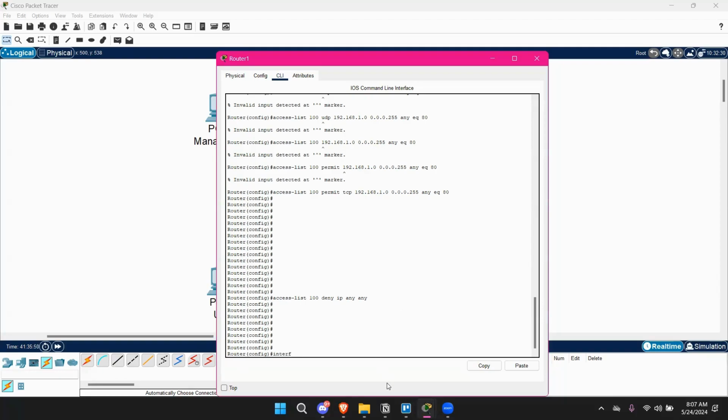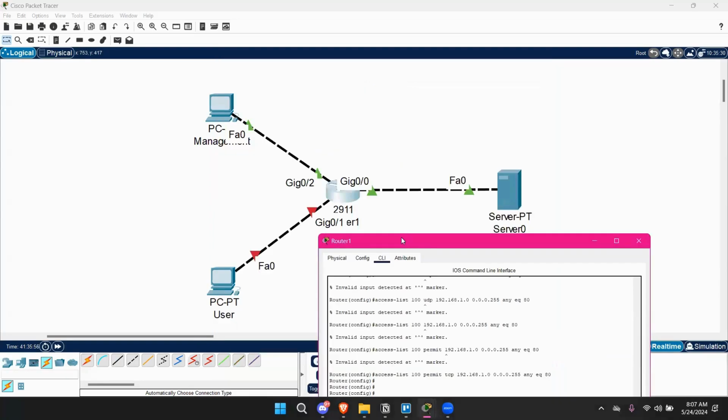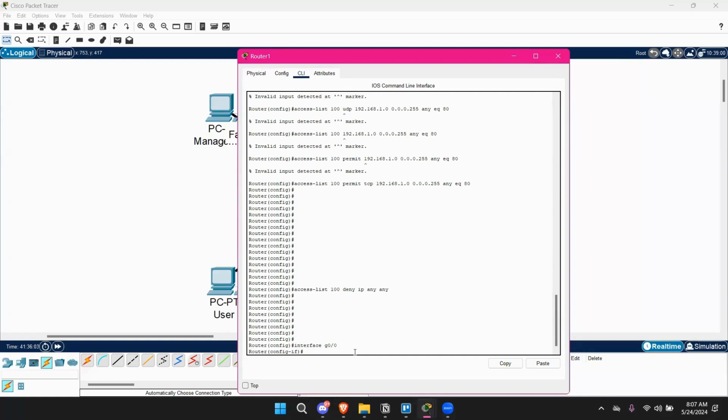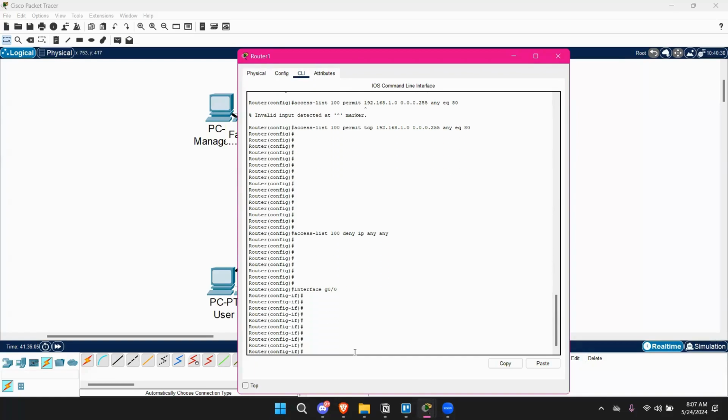Didn't spell it right. Interface. That's why I like ENT. I'm trying to do it better for you guys. What's this interface? G0/0. Okay, that's going out. So we want to get into that. Now we're in that interface. We want to apply it.